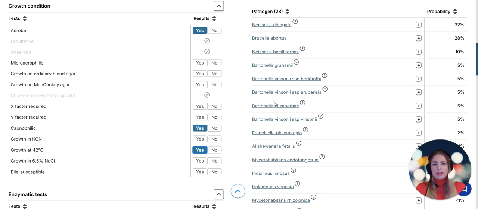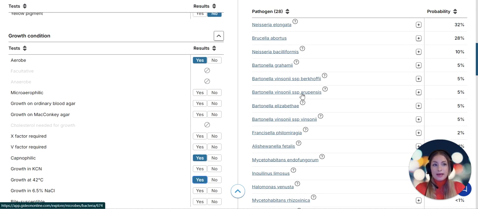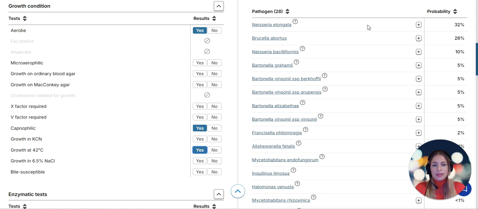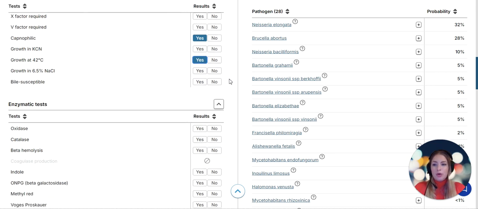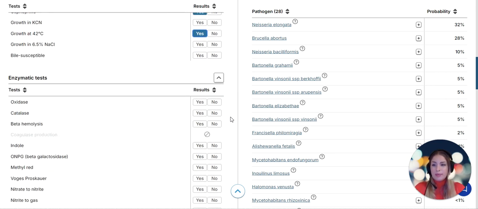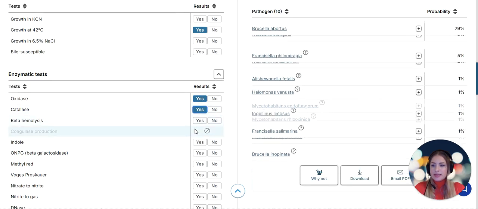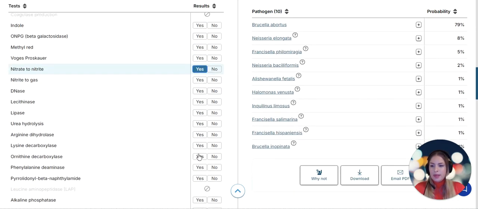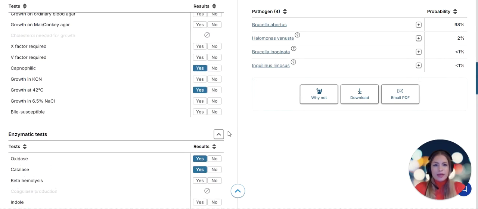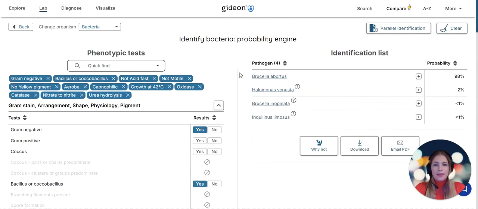So you can see how the pathogen names are switching places on the right-hand side now, and Gideon is calculating the probability. Because Gideon knows how common each phenotypic characteristic is in each isolate, it can do the sort of calculation to help narrow down the list of what pathogen you might be dealing with in the lab. So I'll do a couple more tests. Oxidase, catalase, positive. And also urea hydrolysis positive. And now we narrow down to 4 pathogens. And the top culprit happens to be Brucella abortus. It's a well-known pathogen in the veterinary world that causes abortions in cattle.